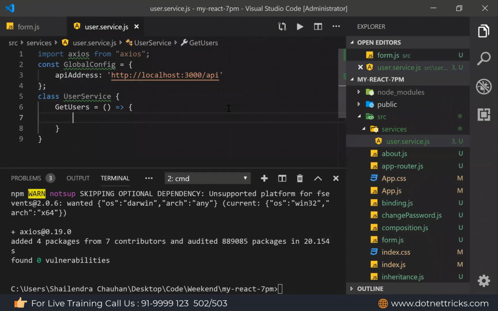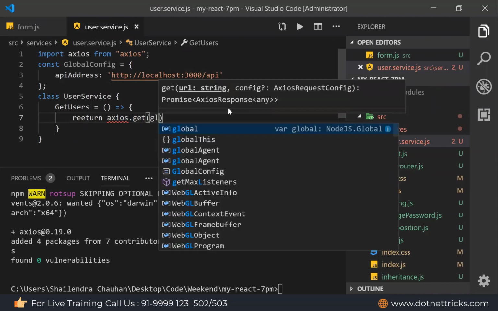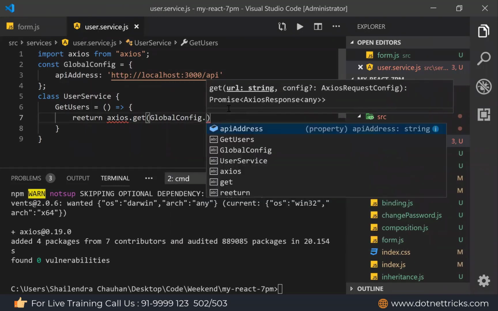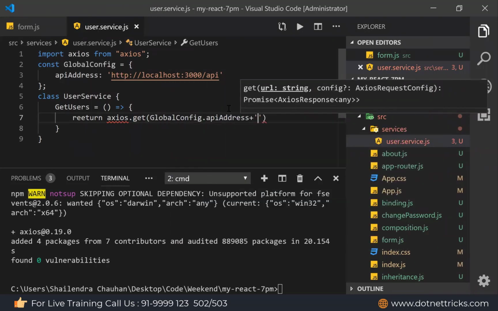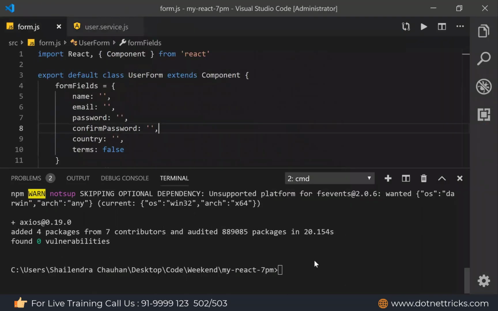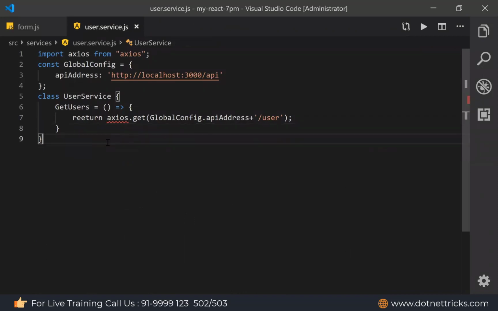Now in getUsers, you need to define, let's say, return, then use Axios, then make the get request. For the get request, just use global config, then API address plus your API name. So it is, let's say, user, for returning the list of users. I just mention it this way.